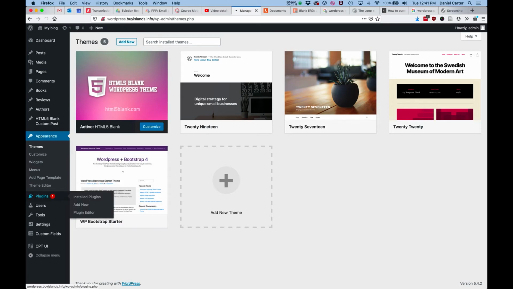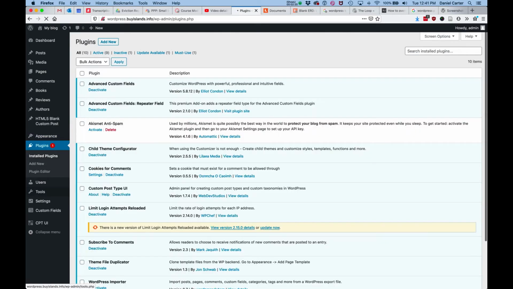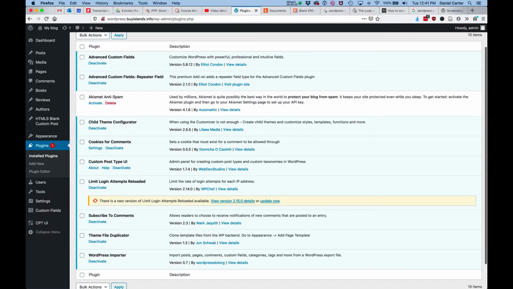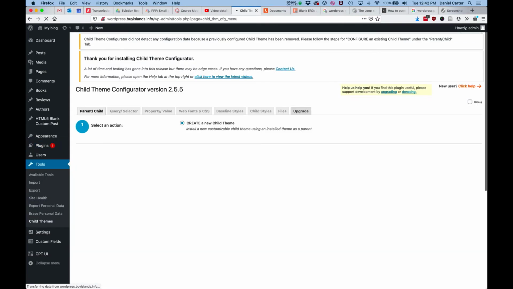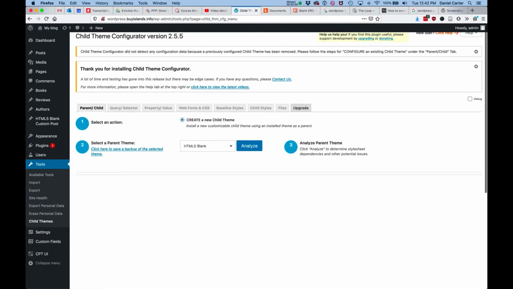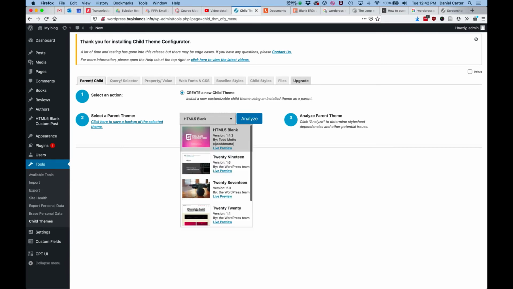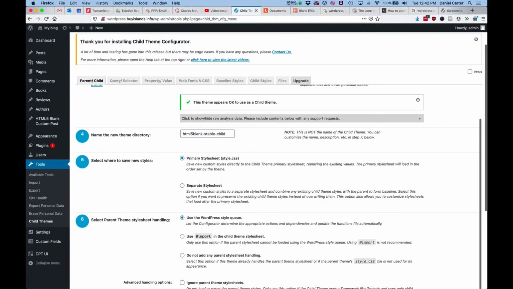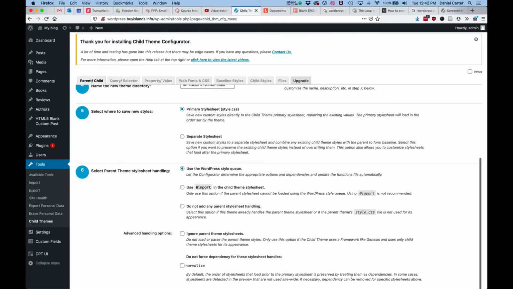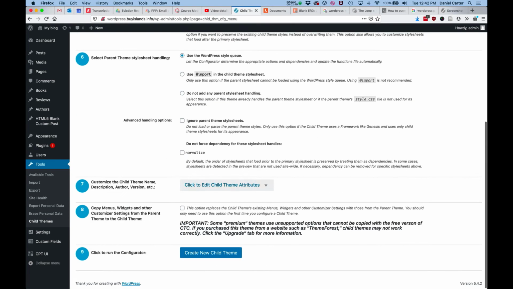Okay, so to create a child theme, I'm going to use a plugin called Child Theme Configurator. And once I have that installed and activated, I'm going to go to Tools, Child Themes, and then I am just going to create a new child theme from HTML5 Blank. It's going to look at it, say it's okay. For now, I'm not going to change any of this. You probably don't need to either. So come down to the bottom and create the child theme.